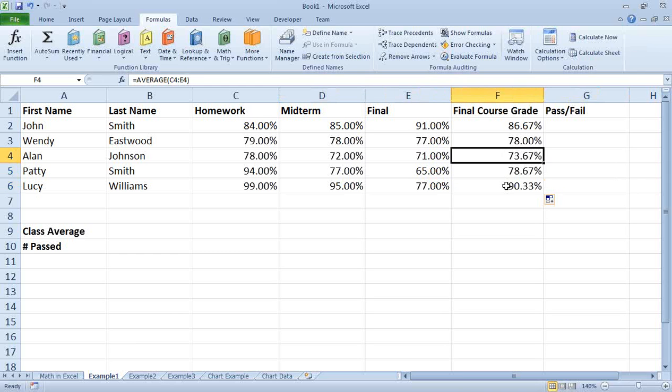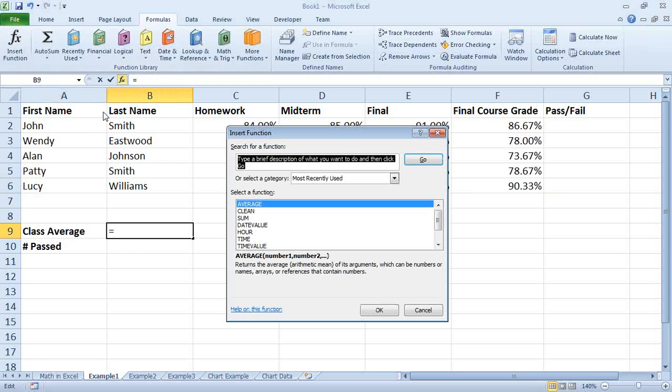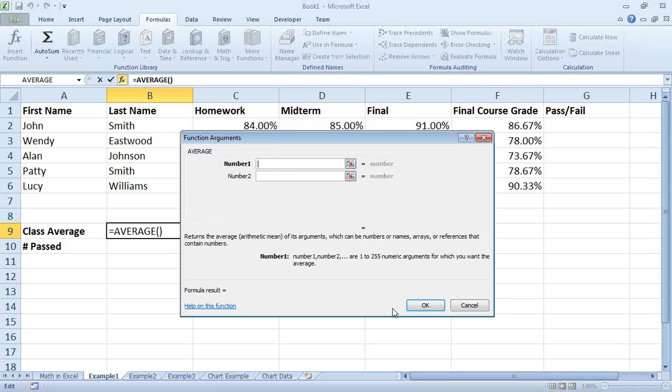So I may want to do some additional calculations on this. So I may want to figure out what's the average grade for the entire class, and what was their average score. So again, I could use the insert function, and the last function I used is the first one displayed. I could also search for it again. In this case, I don't have to. I just want to average something. But this time it didn't automatically try and figure out for me what I want to average because there's nothing around it. So I want to average everybody's final course grade.